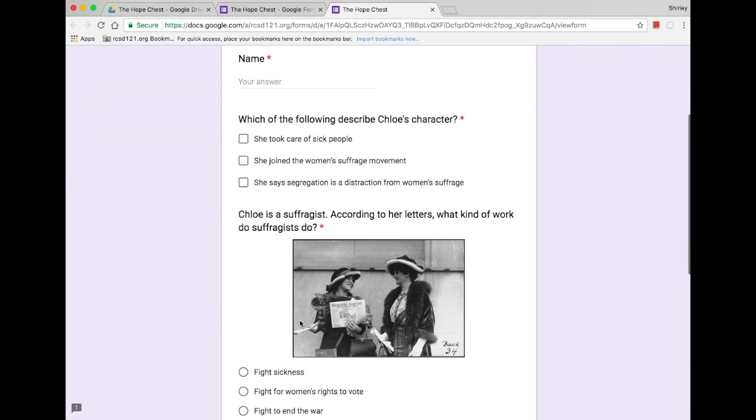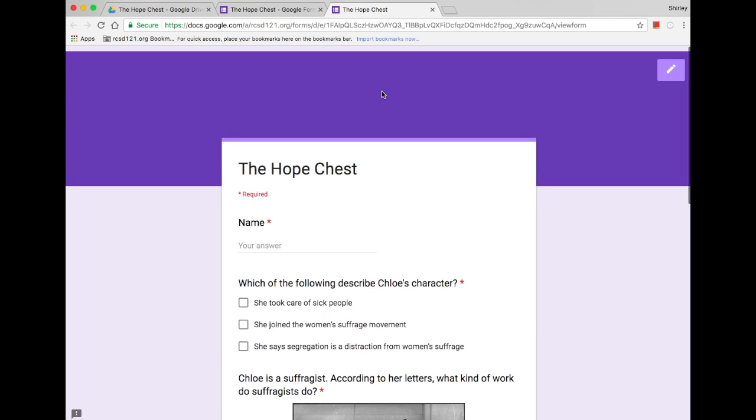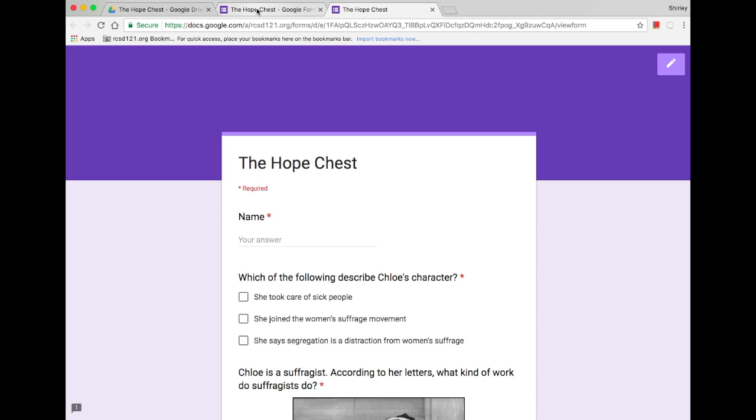Now, I noticed it opened in a new tab along the top. That will always happen when you preview a form. The editing version that we were in is still open in a tab, but a new tab opened with the preview. So if we were to click back to the edit tab, it's going to look a little bit different.